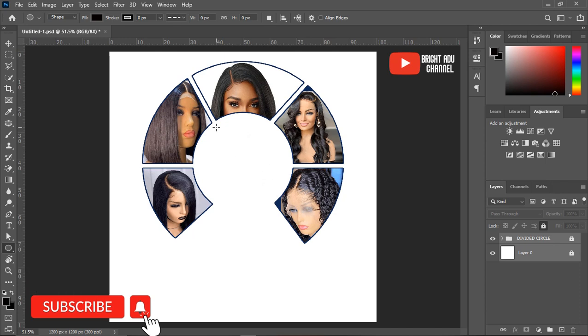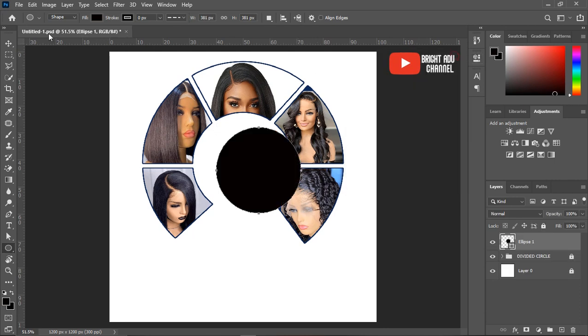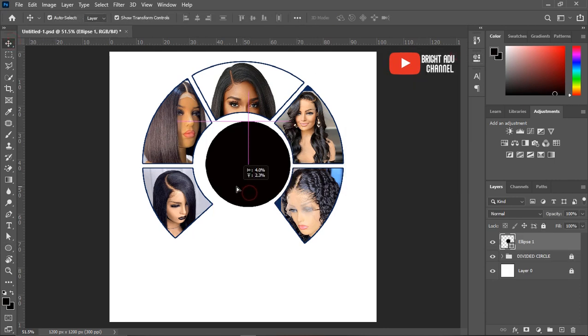But in order to get a perfect circle, you hold the shift key. So we'll adjust the circle to a nice portion. I think in the middle will be okay. I think somewhere like this is okay.